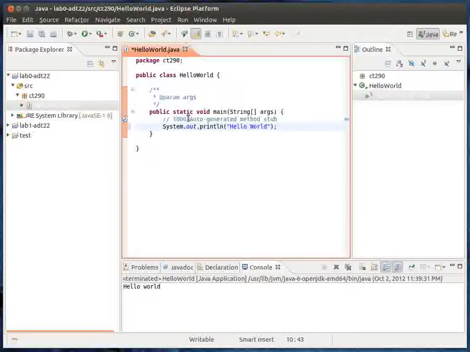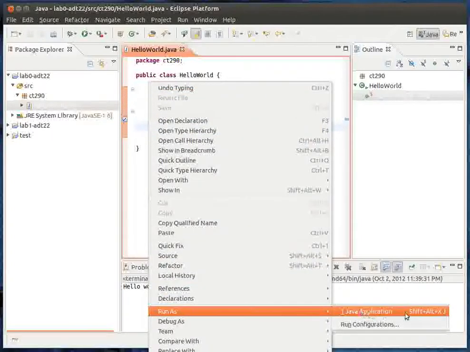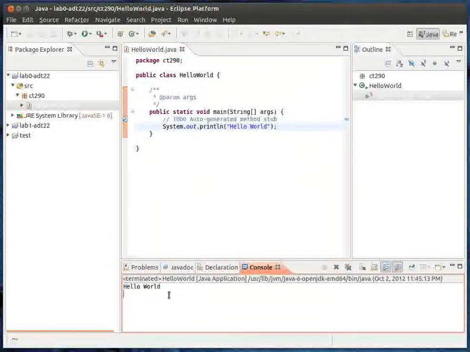Control S for the save icon saves. To run, right click, run as Java application, or this keyboard shortcut. The console displays the output of our application.